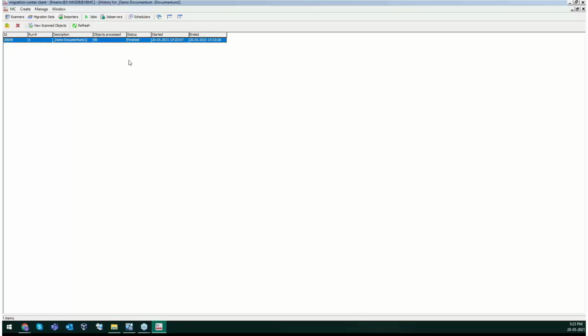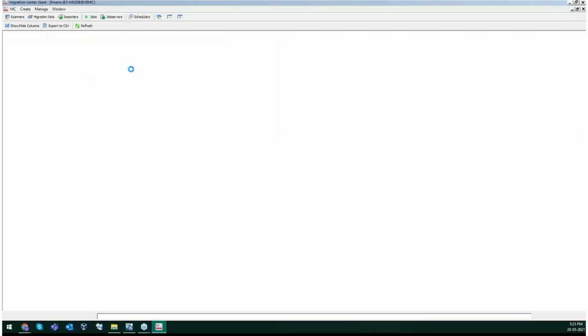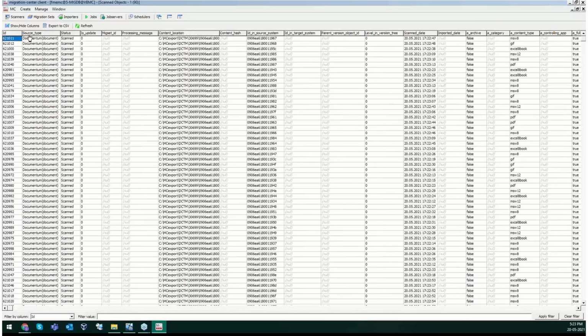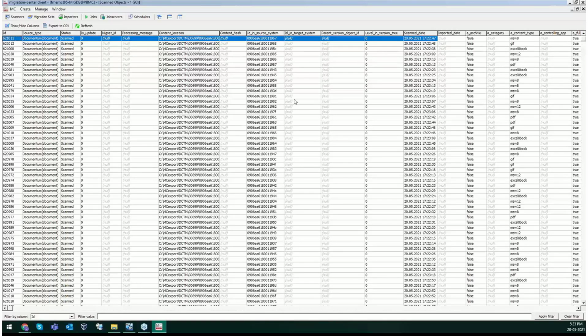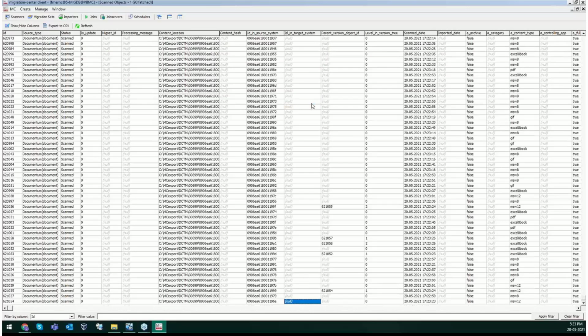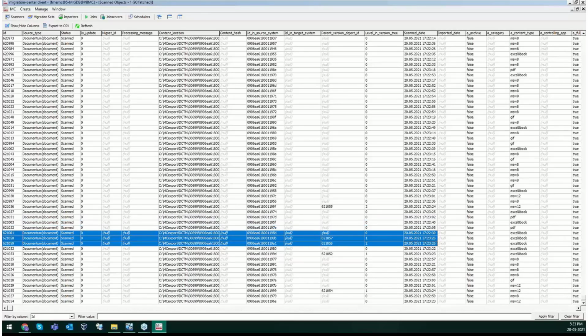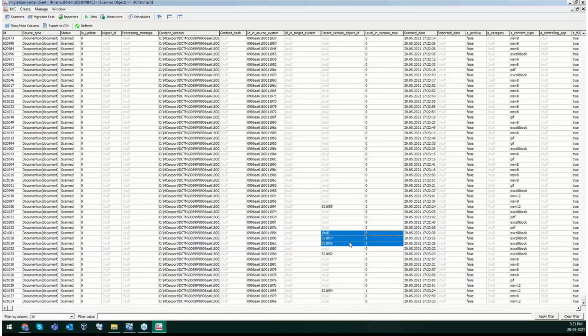The scan should finish. It already had finished. We have 90 scanned objects. We can even take a look at the scanned objects. What we are looking at now is that each row represents an object from Documentum, and that includes individual versions. As we can see here, we have these three objects which represent a version tree, and they are kept together, linked by these two internal attributes.